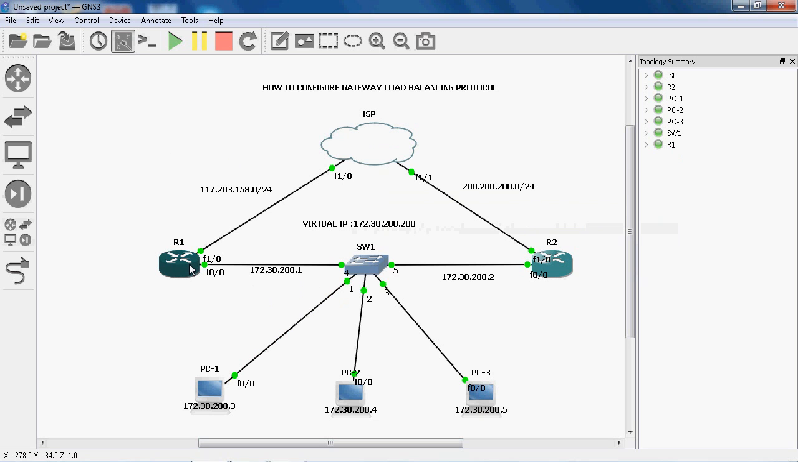So now PC1, 2 and 3 communicate to the ISP through the default gateway 172.30.200.1. Once the R1 router's FastEthernet 0/0 link goes down, PC1, PC2 and PC3 cannot communicate to the ISP. Again we have to go to all three PCs and change the default gateway to 172.30.200.2, so they communicate to the ISP through the R2 router. There is a lot of manual work, and it's not possible in real time, because in an office network with 1000 PCs, it's not possible to change the default gateway manually.